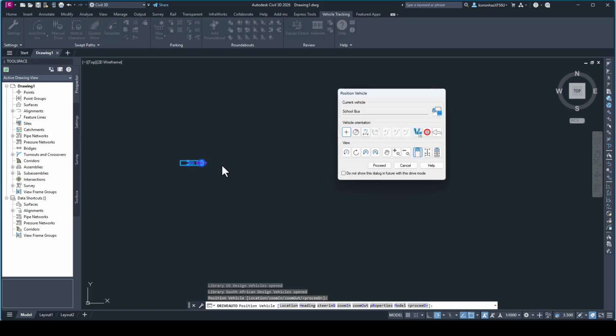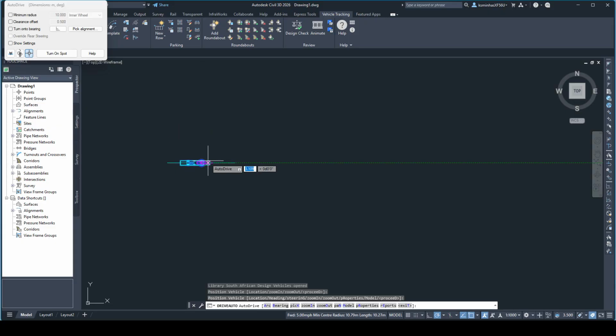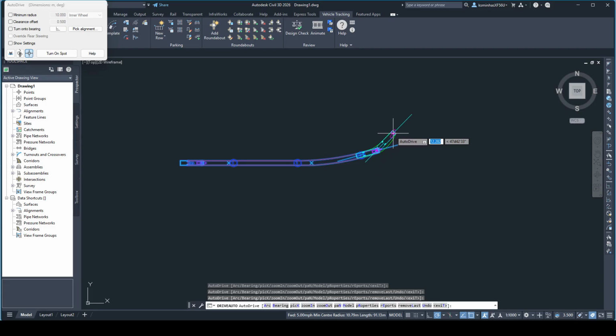Start. This is looking fine for me. Then the next thing is you can adjust, or click proceed here if you are satisfied. Then it will ask you where you want to start the tracking of the vehicle. So I'm going to start from this point. As you see, as soon as I turn, the vehicle will turn based on this turning radius, which is defined automatically.